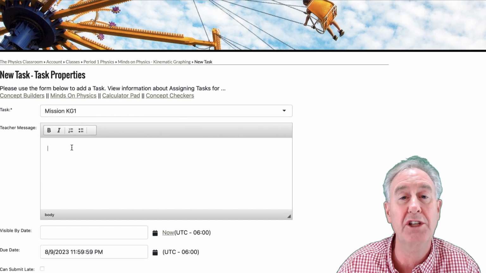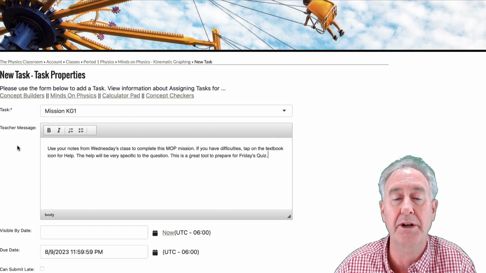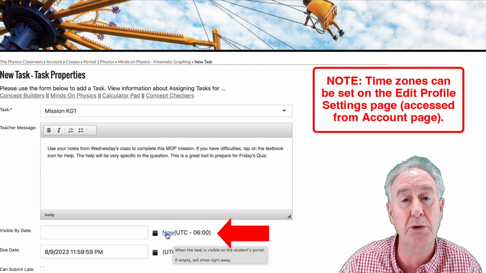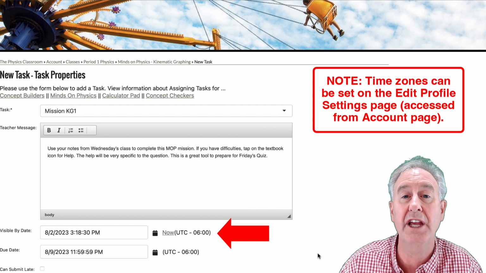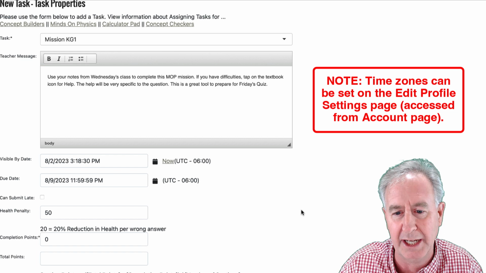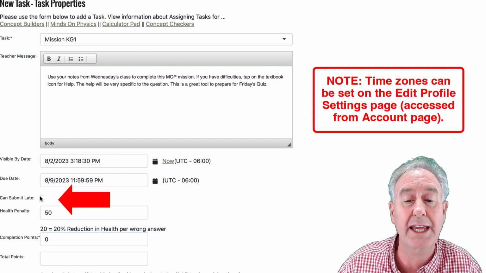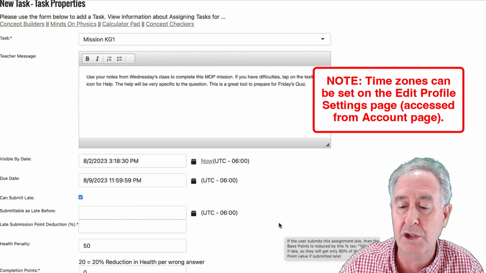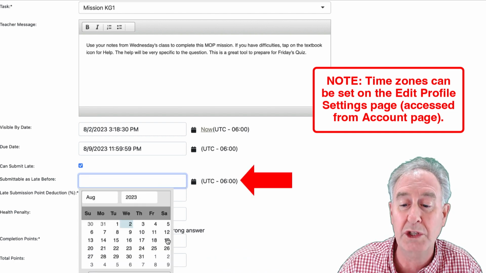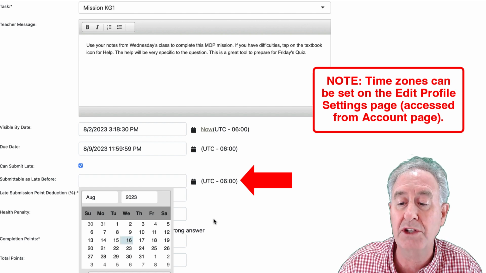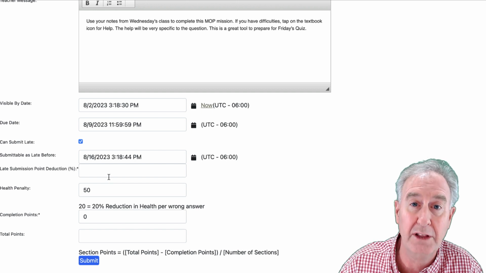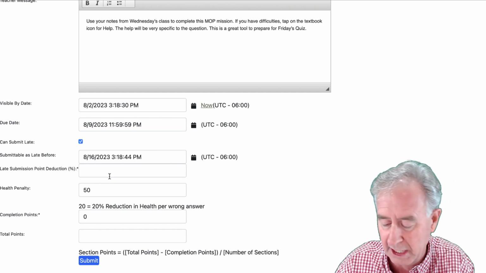Now I'm going to enter a teacher message, something that's informative for students as they go about doing this mission. I'm going to select the Visible by date. This is the date that the mission will first be visible on students' assignment screen. Now I'm going to select that they can submit this late, and I'm going to enter a late date. This is the last date by which students can do the assignment and still receive credit. Once I've selected that date, I'm going to enter a late submission penalty if desired.